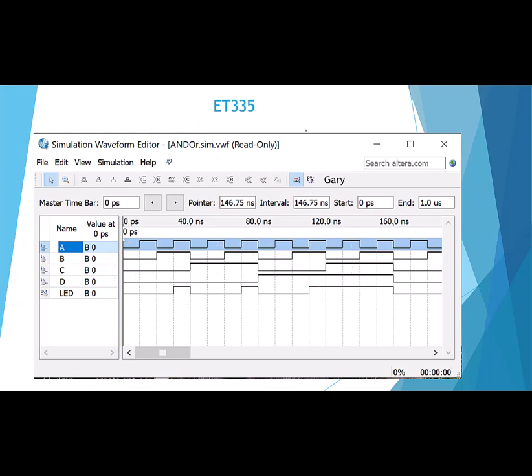Okay, let's take a look at our waveform for our AND/OR circuit. So our circuit is 2 AND gates feeding into an OR gate. And we have 4 inputs, A, B, C, D. So if A and B are high, then we're going to get high into our OR gate. It's going to get us high out. If C and D are high, we're going to get a high out of our OR gate. If everything is high, we're also going to get a high out.